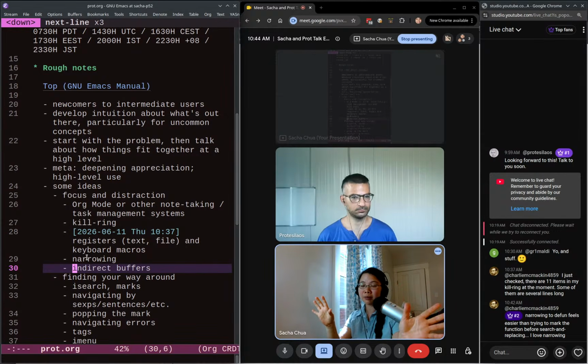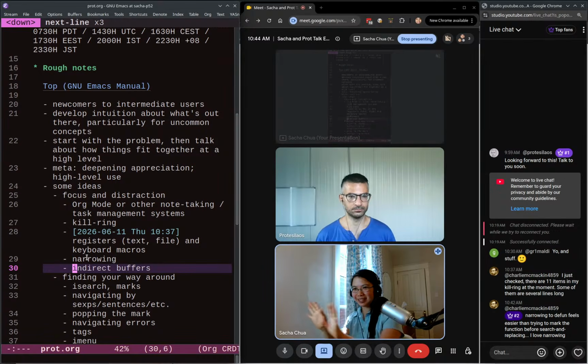Might even be a different frame. And that way, I don't have to keep switching back and forth. I don't have to scroll up and down all the time. I can just look at one and then look at the other and arrange my windows on my desktop as I see fit. But if you want to do something more complicated, like more narrowing or different modes or whatever, then cloning an indirect buffer is the way to do it.